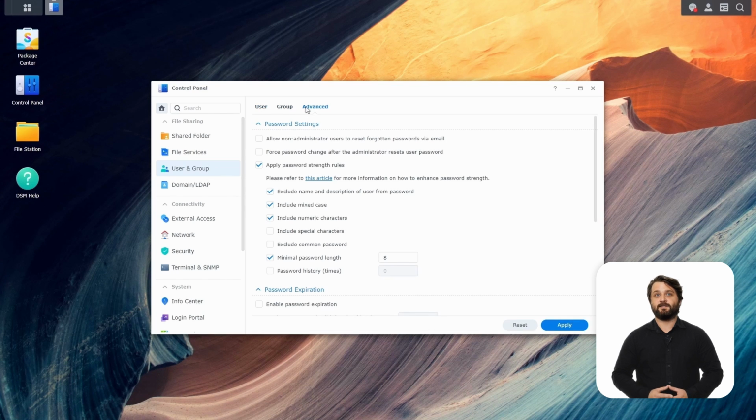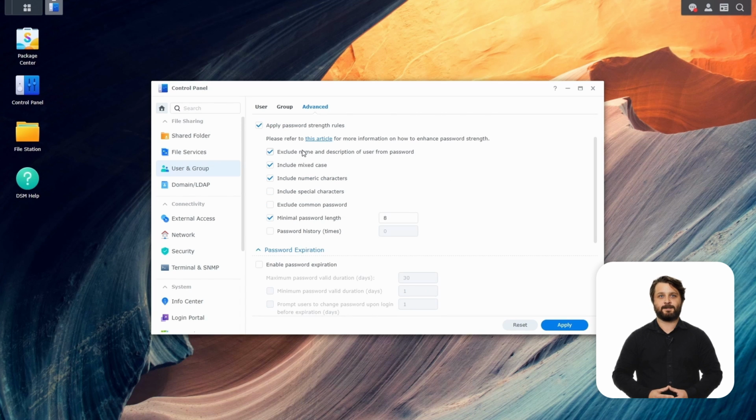And we're going to enable a lot of these different features like force password change after the admin changes the password for you, include special characters, exclude common passwords like the word password, for example, and also do a password history, let's say 5 times, for example. But you can change that based on your internal policy needs.